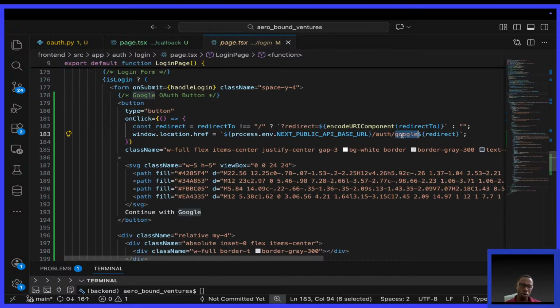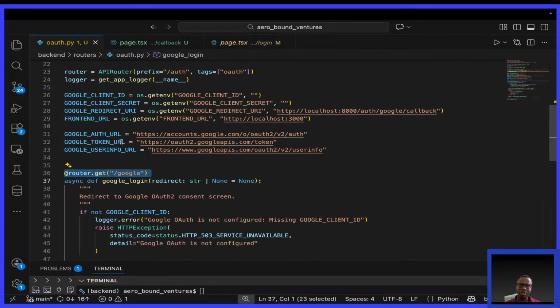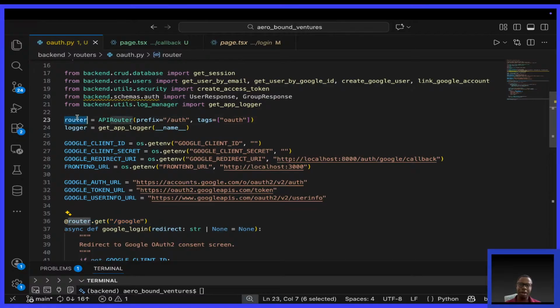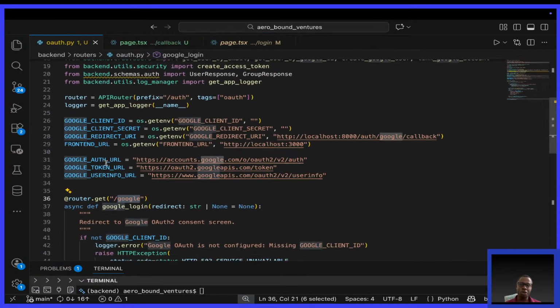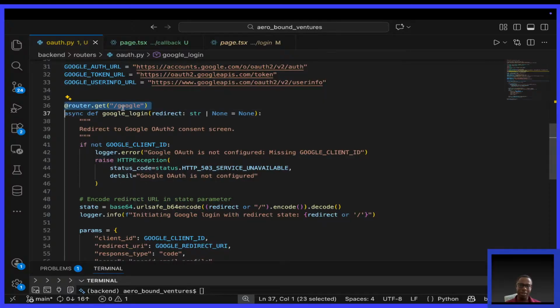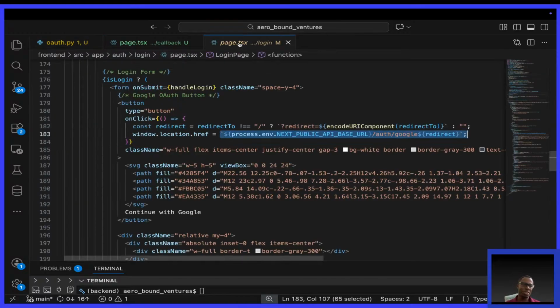/auth/google. Then we add redirect. So auth/google is this. Remember the API router prefix is /auth, so it will be /auth/google, as simple as that. So the browser takes the user to this endpoint here, which will trigger this, and will then return the auth URL consent screen. Do you get it now?